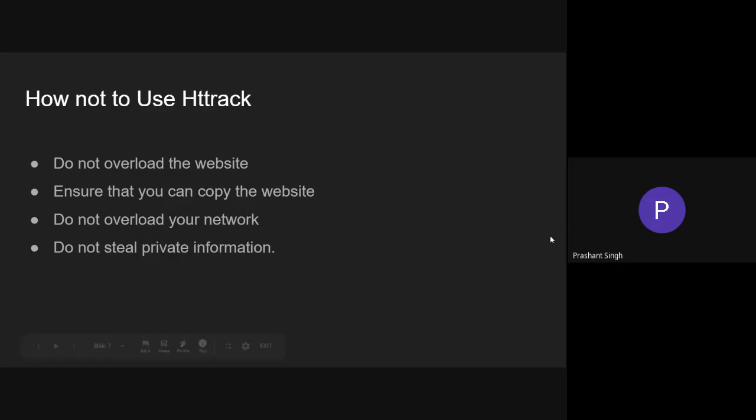And hence we conclude the features, advantages, and disadvantages of STTrack, and saw how to use STTrack.